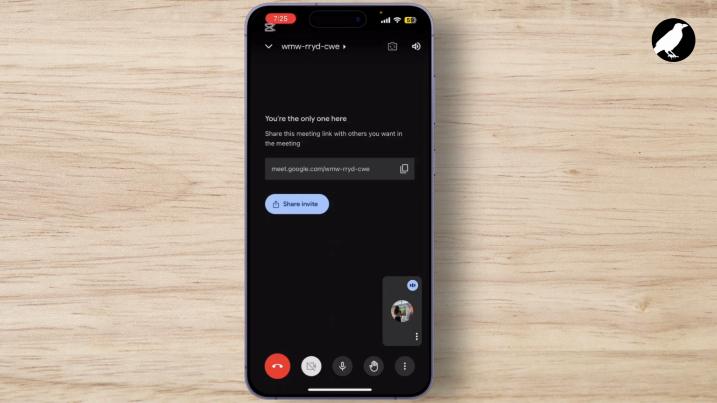After you're done sharing your screen, you can stop at any time. Just click the stop sharing button at the bottom of the screen and your shared screen will disappear. And that's it. You've successfully shared your screen on Google Meet.